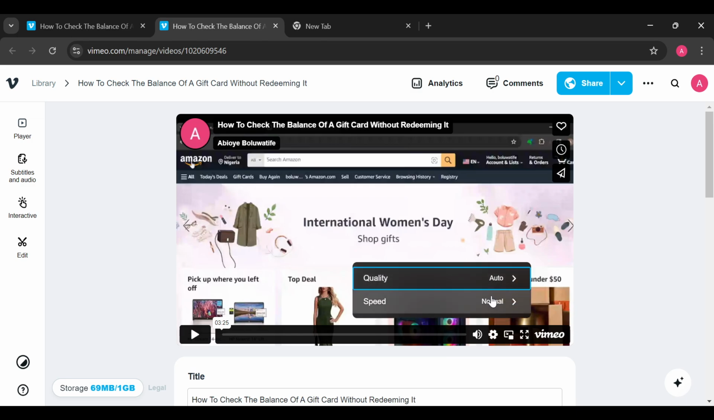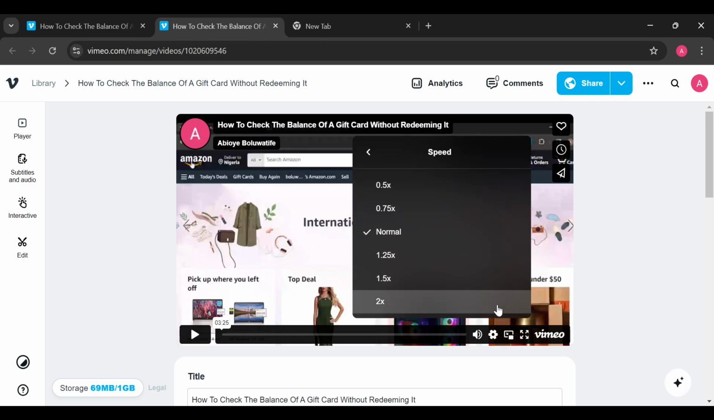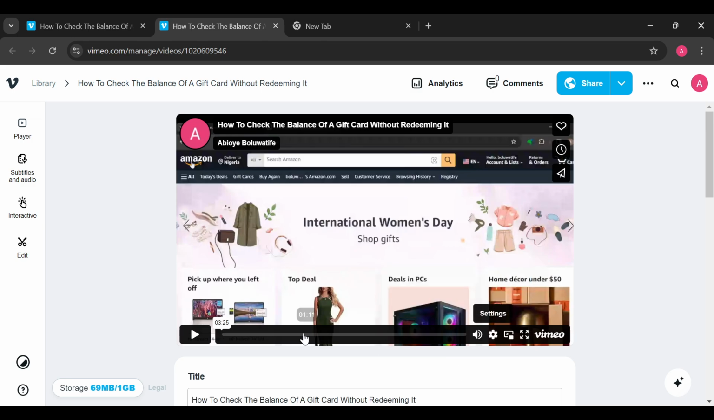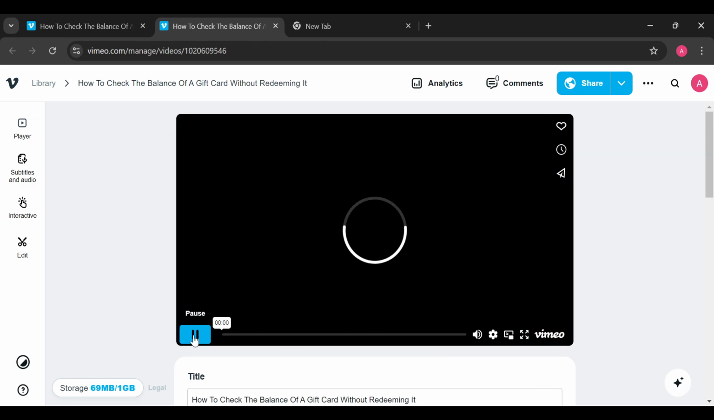Then you'll see the option quality and speed. So click on speed and you can see different levels of speed. You can see the normal speed, you can see 1.25x, 1.5, you can see 2x. So depending on how fast you want it to be, select it, all right, and then go back and go ahead and watch your video, and you would see that the video's speed is different from the initial one.